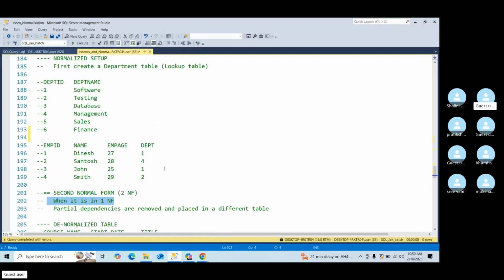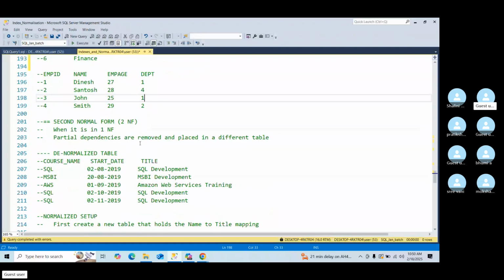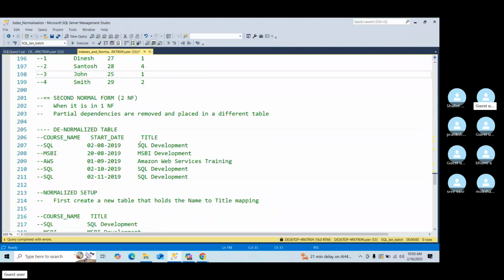Now, if you see this table, do you think that we need to add some more normal forms here? No. Table got sorted, right? Employee ID, name, employee age, department. That's it. Do we need to add second normal form? No. But there will be many more complex tables where we need to add second normal form.